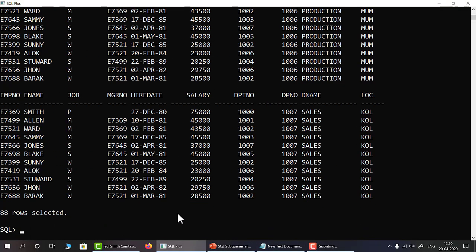So you can see that there are 88 rows, and if you count carefully, you will find there are 7 plus 3, 10 attributes.